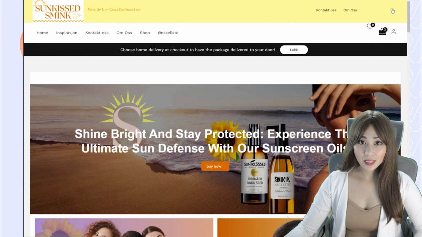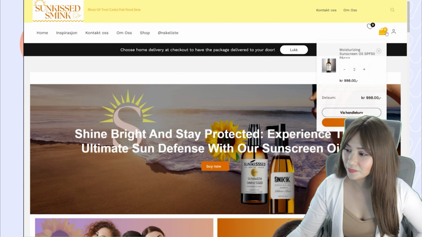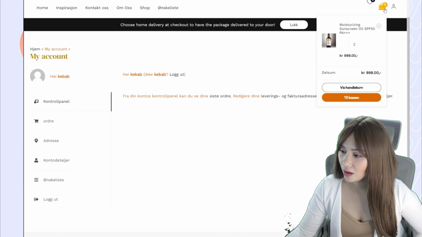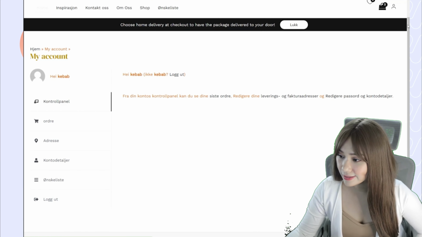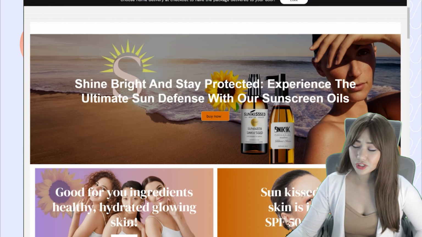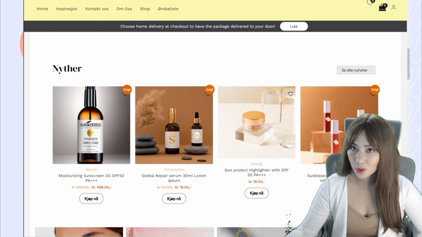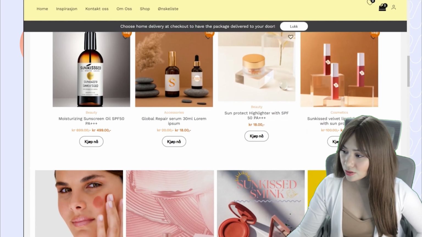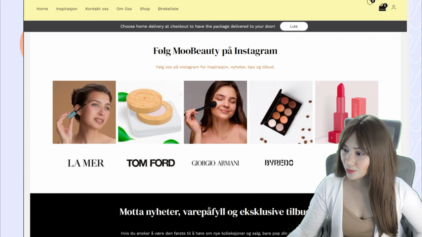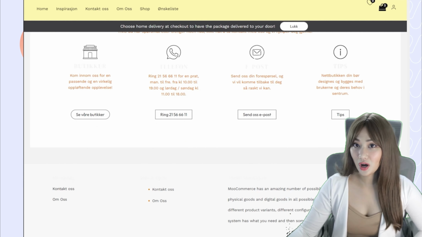Now let's take a final look at my web shop. Generally, the colors it really suits my brand, and I really love how I manage everything on this. So as you can see, it's more on the yellow, orange vibes. It's very summer, just like Sunkissed Mink. It's about a summer-inspired makeup, and also skincare and very organic. So that's what it looks like. You can see all the colors and effects that we customize.